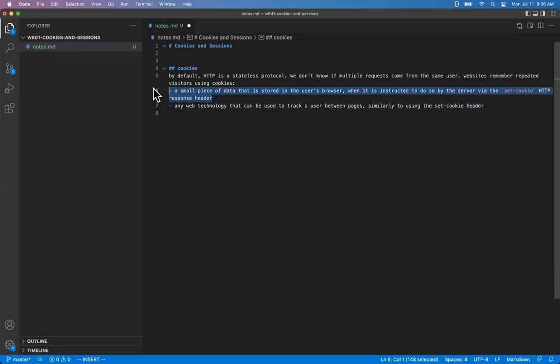Primarily, we're going to be using this first definition. I'm going to be showing you how to use the Set-Cookie HTTP response header. I just want you to be aware that sometimes, especially in tech journalism or other contexts, the term cookie is used in a less formal, less precise way to mean any technology that can be used for tracking users on the web, similarly to how the formal technical browser cookies work.